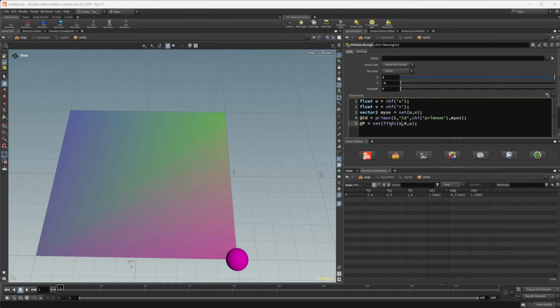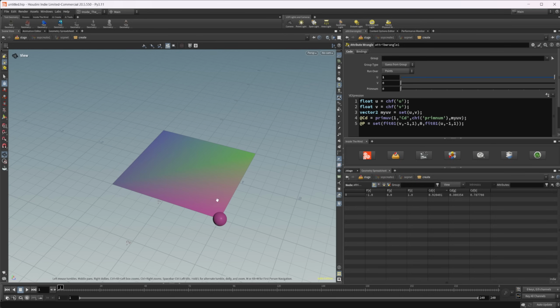We'll leave that V value. And then in this case, because we're going from -1 to 1, we can just set that to -1 to 1. Basically, we want to remap it to the bounds of the grid. Now, we also need to do this for the U position, so fit 01 and then -1 to 1. And once we go ahead and do this, you can see that we have our values being updated.